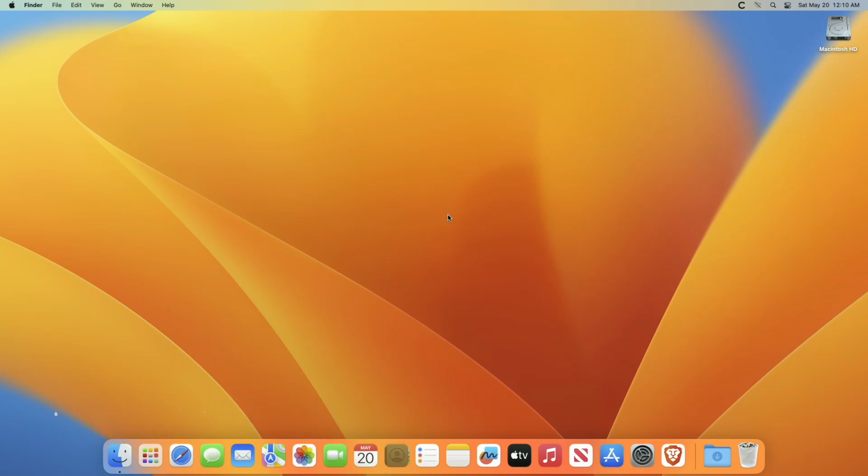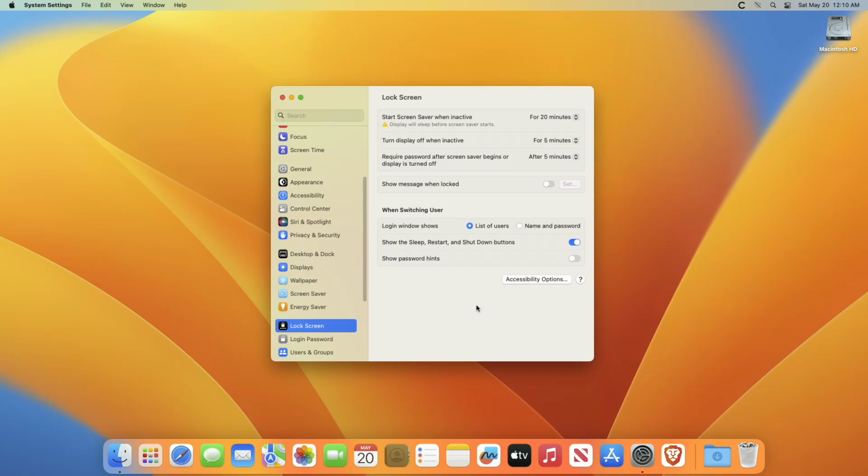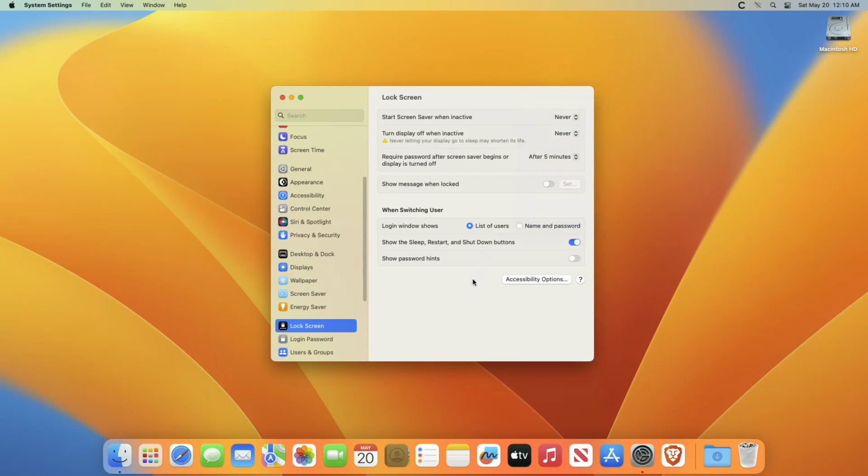And now, let's begin. To disable sleep on your Mac, with macOS Ventura installed, open System Settings on your Mac. Click Lock Screen from the left sidebar. Choose Never from the drop-down menu next to the Turn Display Off on Battery when Inactive option. Similarly, select Never from the drop-down menu next to the Turn Display Off on Power Adapter when Inactive option. Setting these options to Never will turn off the sleep mode on your Mac completely, even when it's plugged in.